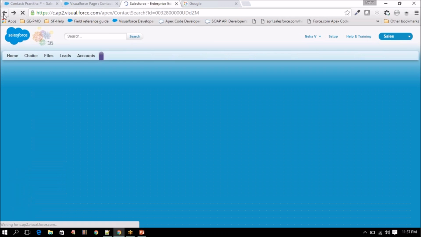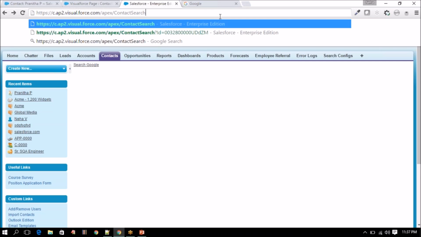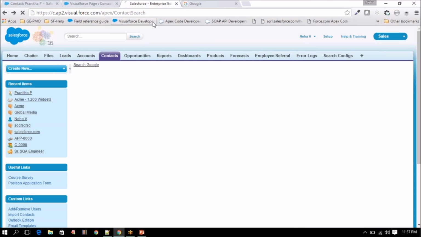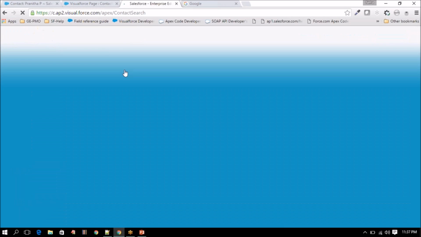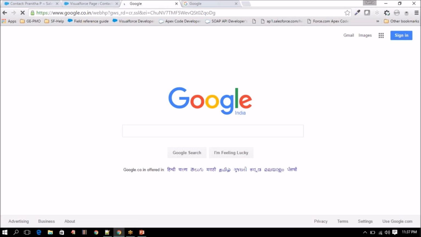I'll just go back to our page. I'll not pass any ID and see what happens. I'll just click search Google without passing any ID. So it is directly taking me to the Google search page without any value.